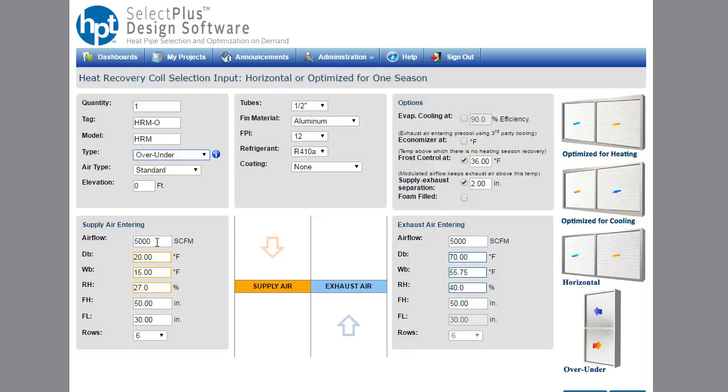So I have a standard selection here, 5,000 CFMs, sized at around 500 feet per minute, but this is supply air for winter conditions. And one thing to keep in mind with over-under arrangements, you can only do single season recovery, and your hot airstream or your warm airstream always has to be on the bottom. So for summer months, your supply would be on the bottom, and for winter recovery, your exhaust would be on the bottom.